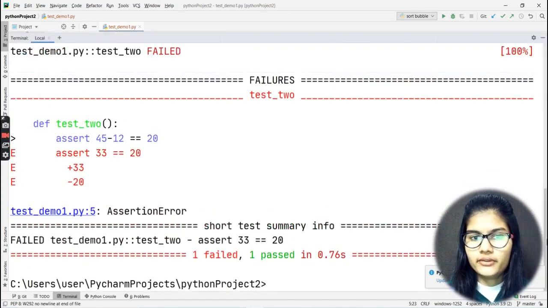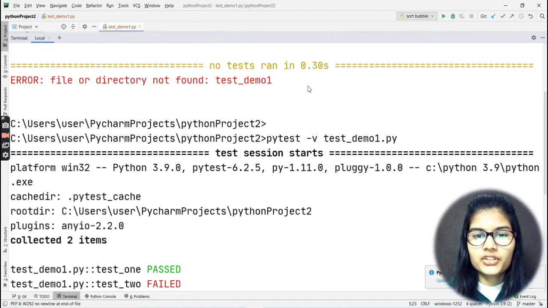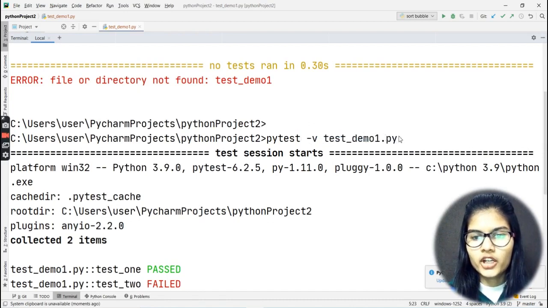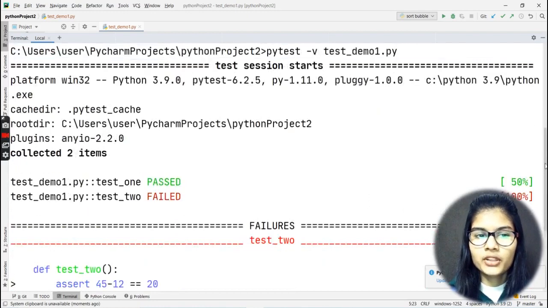Let me show you how everything is looking here. First of all, the command was pytest. Now why did I use this -v? This -v is used whenever you have a file and you want only one single file to be run. In that case, you use this -v, and in front of that, you put your file name. So for me, it's test_demo_1.py. Do not forget to put the extension .py as well. So see what it showed? It showed me that it collected two items.